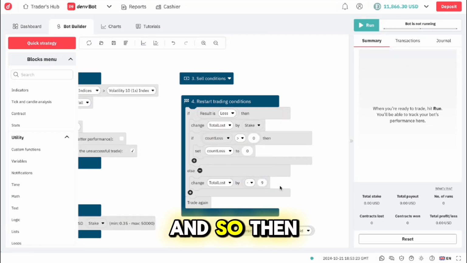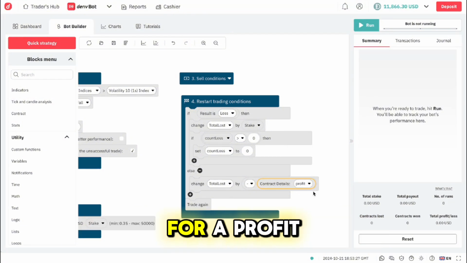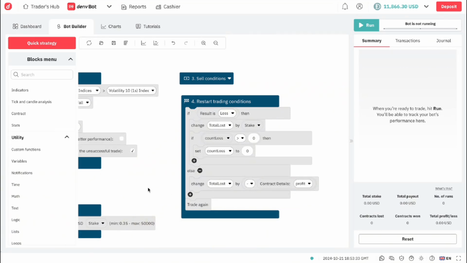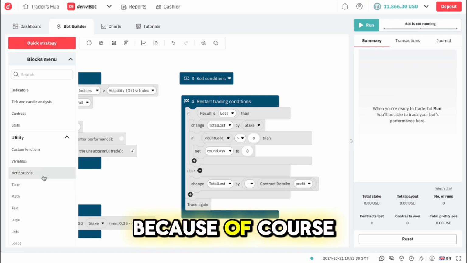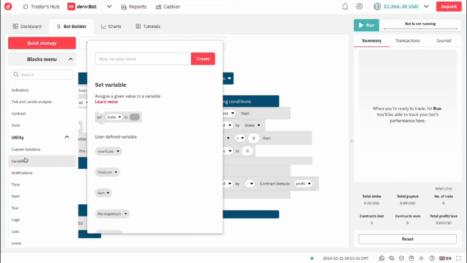Yeah, so then contract details, looking for a profit. So we just minus the profit there so that the loss goes down. And then what else do we do? We check if the total loss is less than zero. Because of course, if you've cleared out all the loss, now you need to go back to the initial stake.